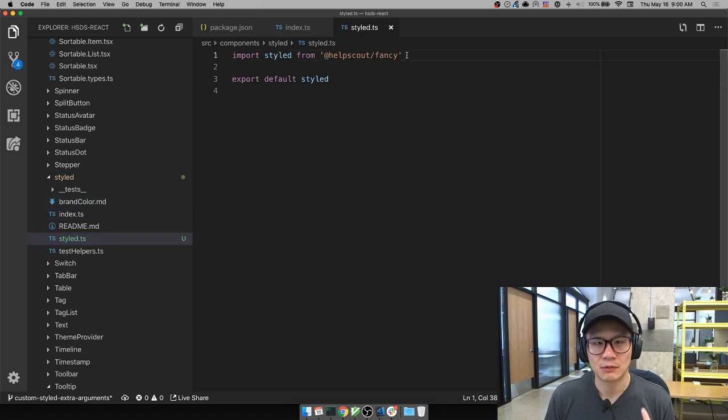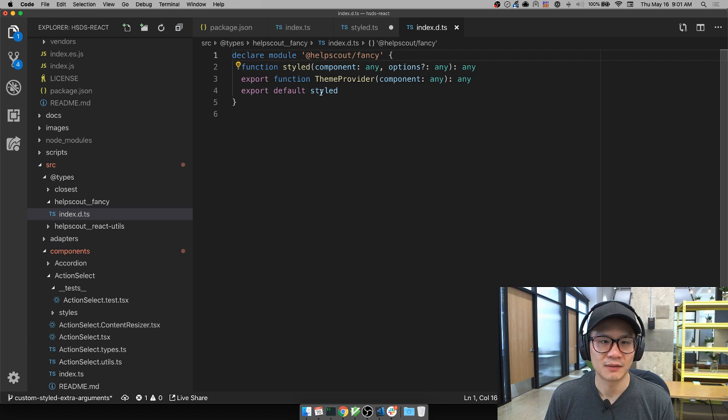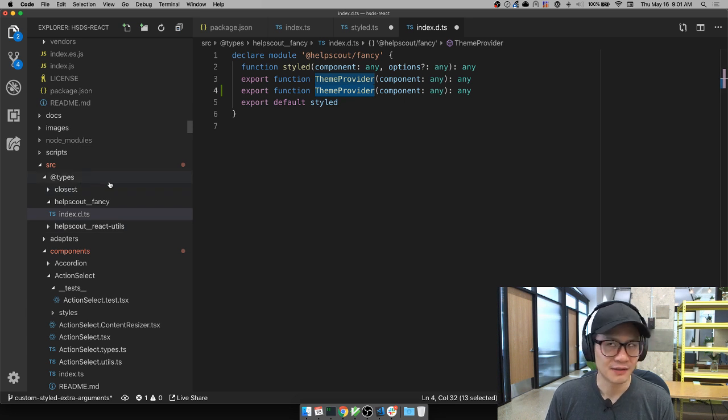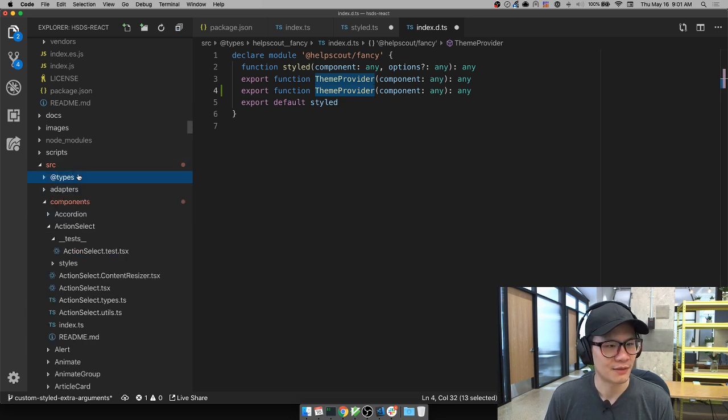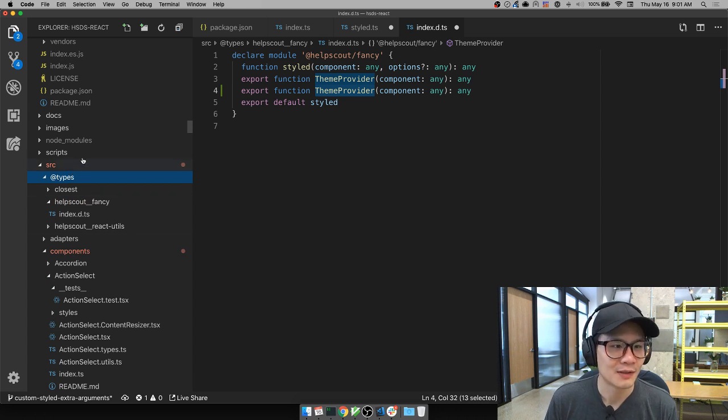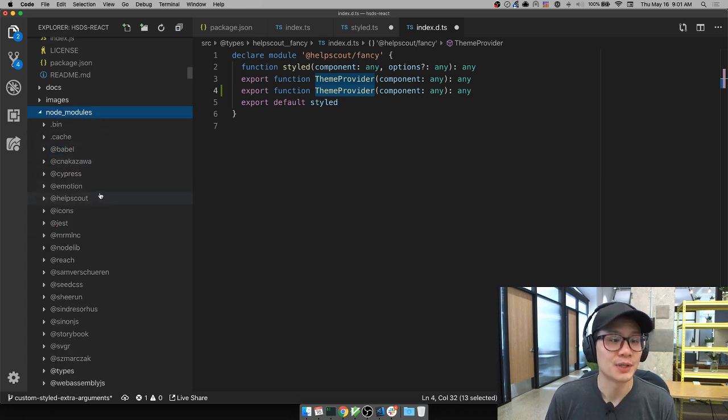So we actually don't need styled. We need create styled, because we're going to make a styled. Create styled. And it's complaining because there's no types in here. I think Fancy has been converted to TypeScript. No, it hasn't. I don't think it has. I can double check, but I'm pretty sure it hasn't.